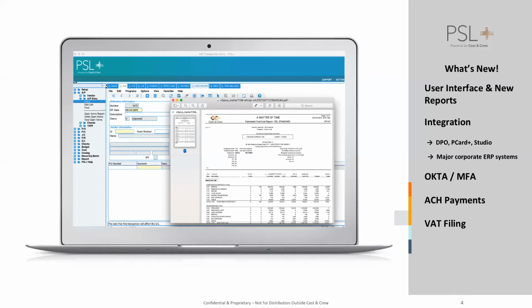Yeah, absolutely. The biggest improvement to PSL is its ability to support system integration. PSL Plus, as mentioned, while it looks and feels for the most part the same and functions the same, has a whole new backbone that allows it to integrate seamlessly with other essential accounting tools that have become commonplace in the production accounting office. This allows users to transfer data directly into PSL Plus from products such as Studio, PCard Plus, and DPO, both of which you'll be seeing more of in just a little bit. And I'm particularly excited about those too.